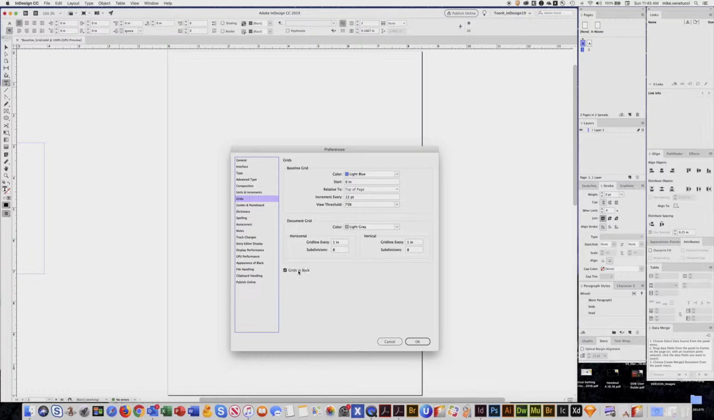I always like to have grids in back checked, because if it's unchecked, all your grid lines will be on top of your content and it's very hard to view. So keep that checked. And this is where you set it up. I'm telling it I want my grid lines to be every 12 points, start at the top of the page, and these are my settings for my document grid.